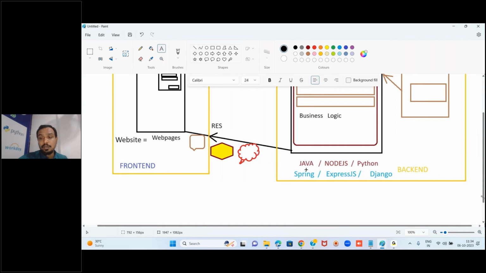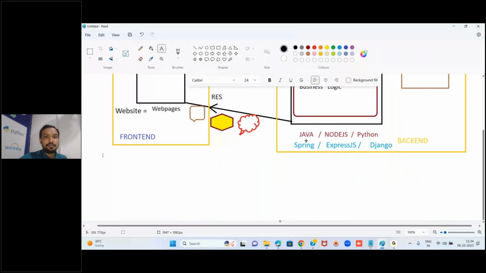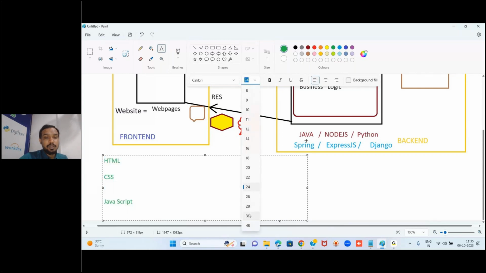Those three technologies here are HTML, CSS, and JavaScript. These are the three important technologies which are generally used to create web pages and subsequently websites.